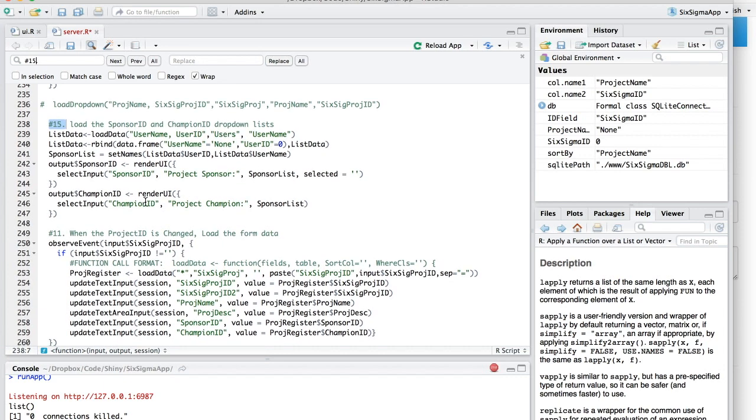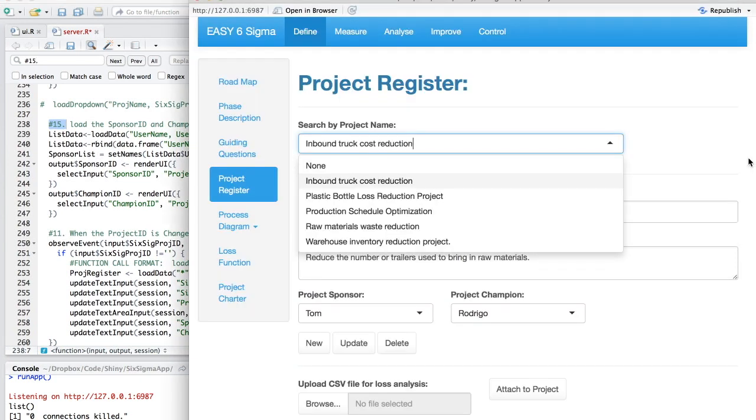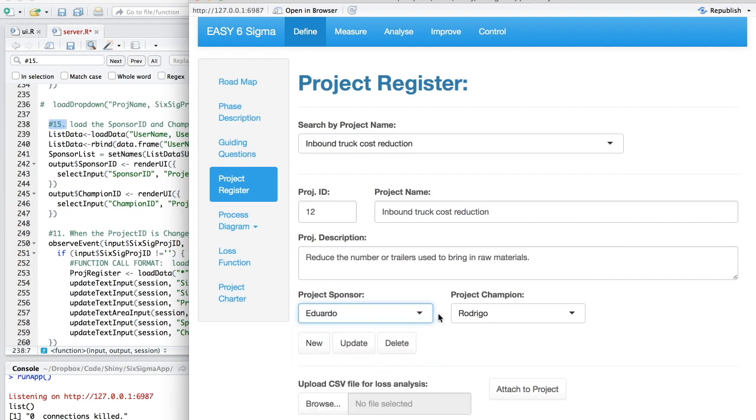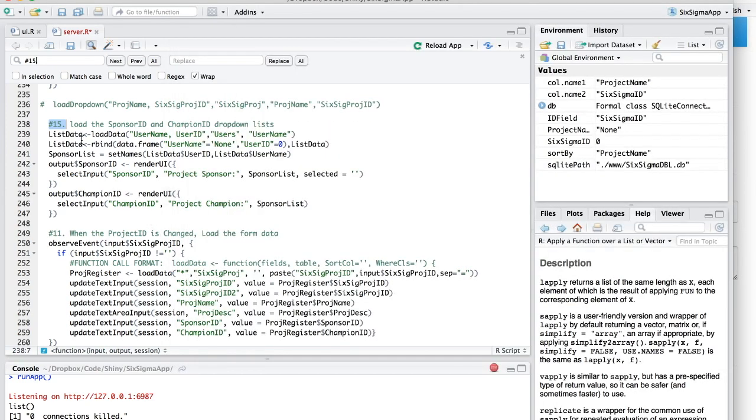So 15, what happens is, I'm just showing here how I load these drop-downs, right? They both come from the user table, contain the same values. So I use the load data function. I'm calling the first column I pull is username, and then the user ID. I pass them as the field parameter. The table is users, and I'm sorting by username, right?